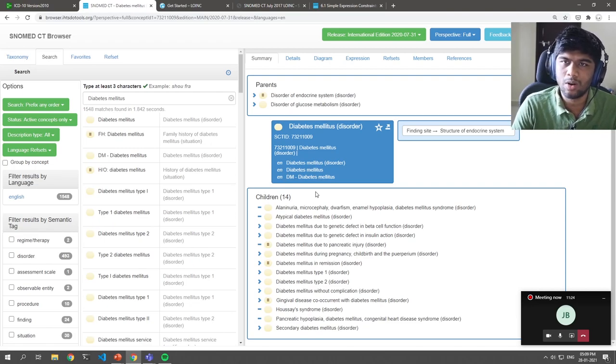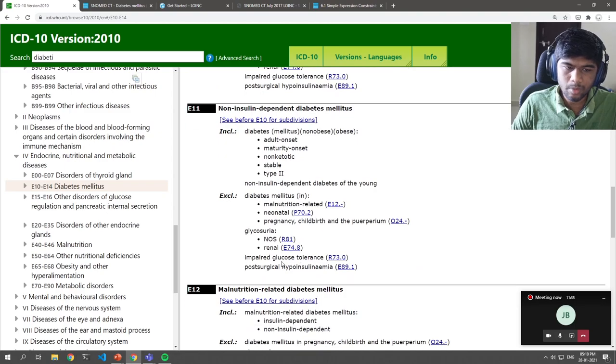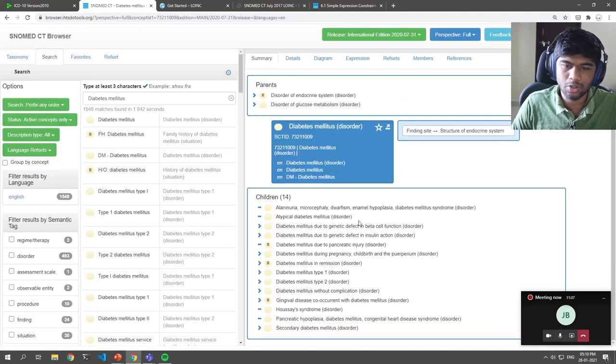It can also be used to do statistical analysis, but for that you will again be using something like ICD-10, because most of the time other people use ICD-10. Okay, so any questions so far? You can ask me anytime.